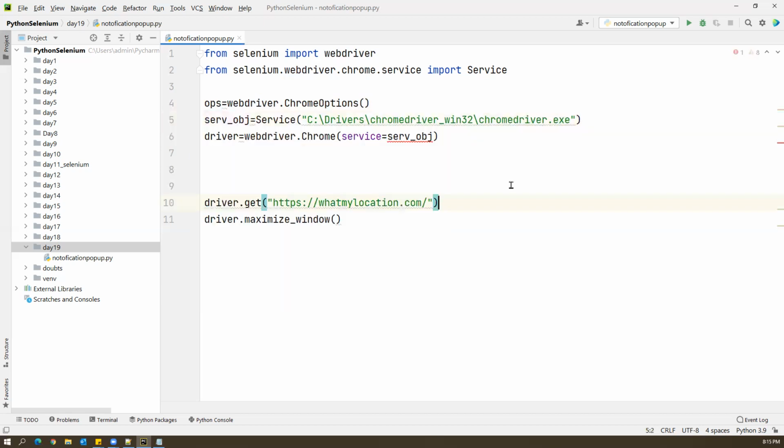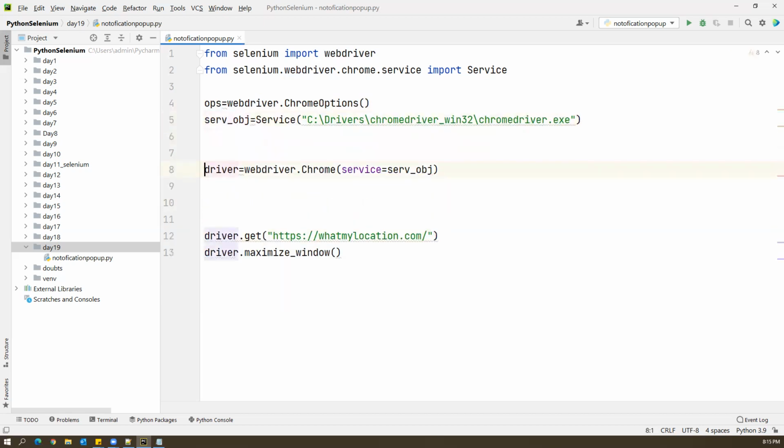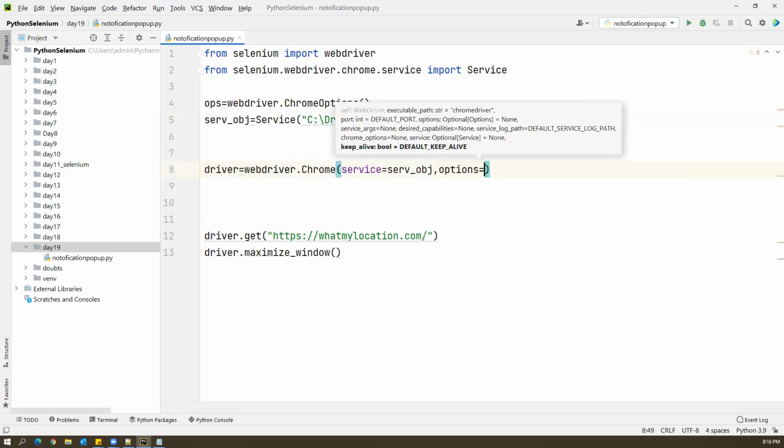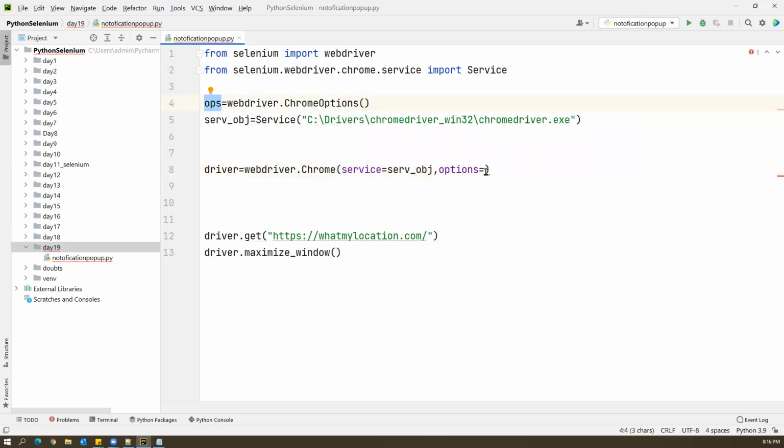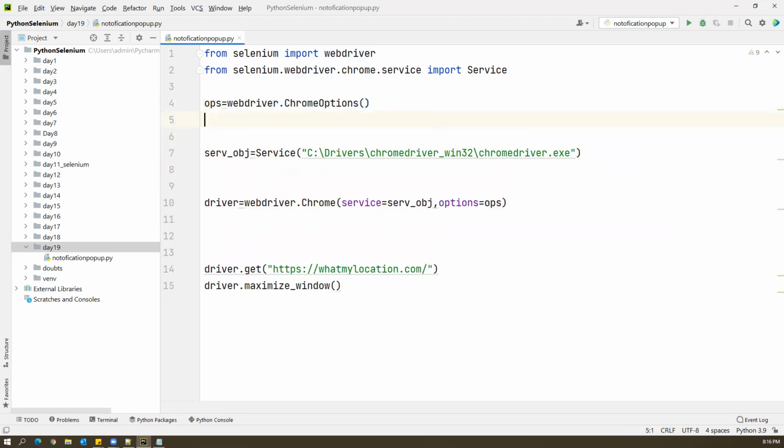Now, when I launch the browser like this, we are passing only the service object, right? So along with the service object, we also need to pass this options object inside the Chrome browser class, by separating with a comma, using the keyword options equal to OPS. So along with the service object, we will also specify these options. But we need to add something to these options. We just created an object here, so we need to add settings. What is the setting we need to add?